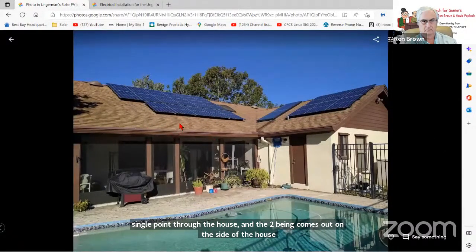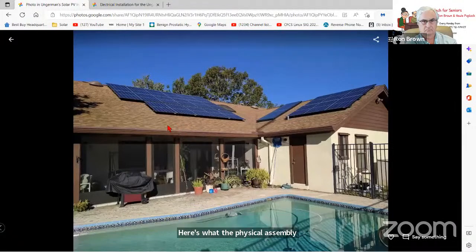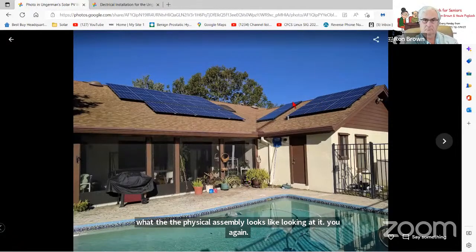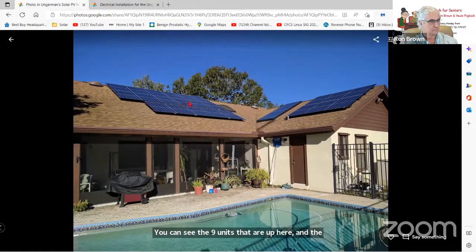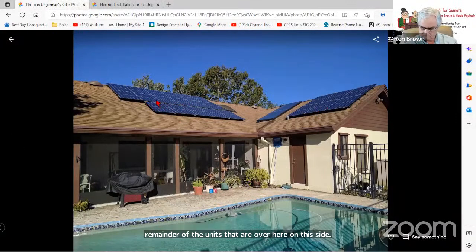Here's what the physical assembly looks like. Looking at it, you can see the 9 units that are up here and the remainder of the units that are over here on this side. This is a south-facing roof, and this is an east-facing roof.